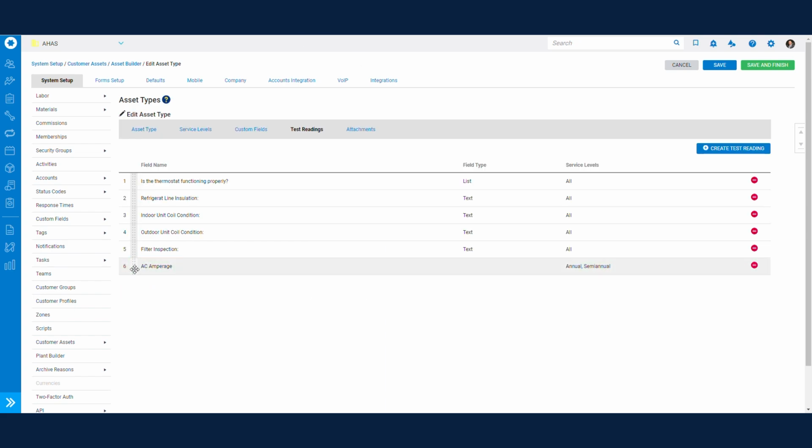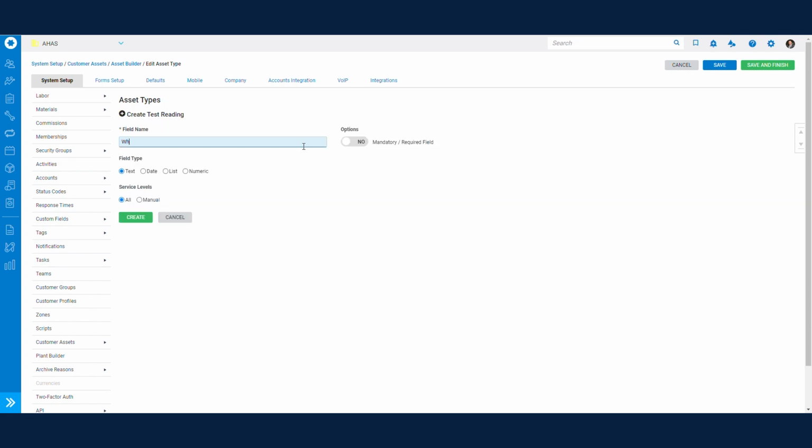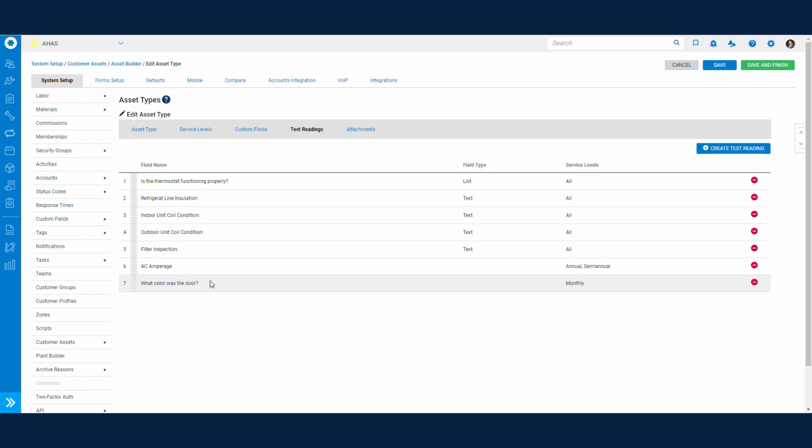Once again, we can change the order and this will determine the order that they appear within the mobile app for the guys in the field. I'll go create another one as well. This time though, something we don't really care about. The reason we'll put this in there is so that I can show you if I were to put this on a different inspection, so this happens on my monthly inspections, I'll even make it mandatory. And if I hit create, this is so that later when we do our walkthrough on the mobile app, you'll notice that when I pick our annual inspection, what color was the door will not be the question that comes up. So it'll be tied to a particular service level.